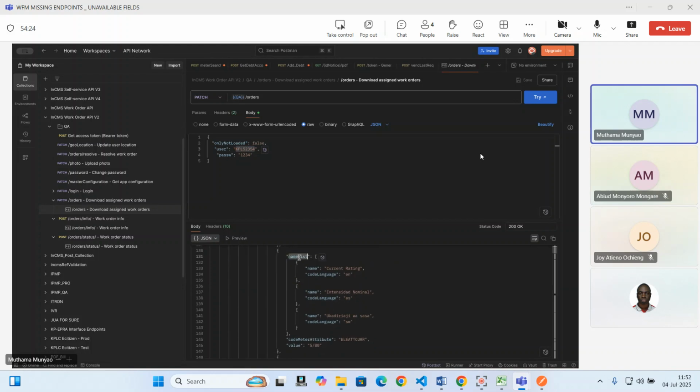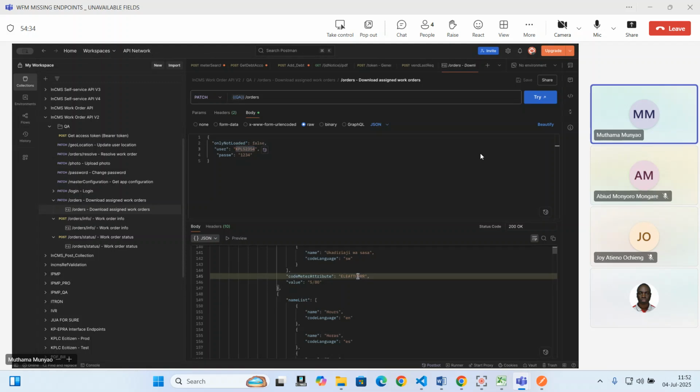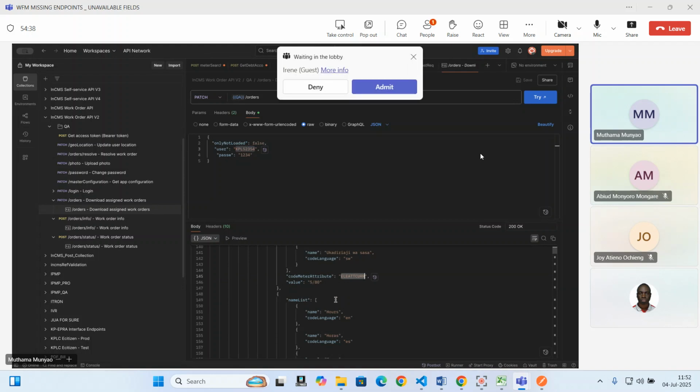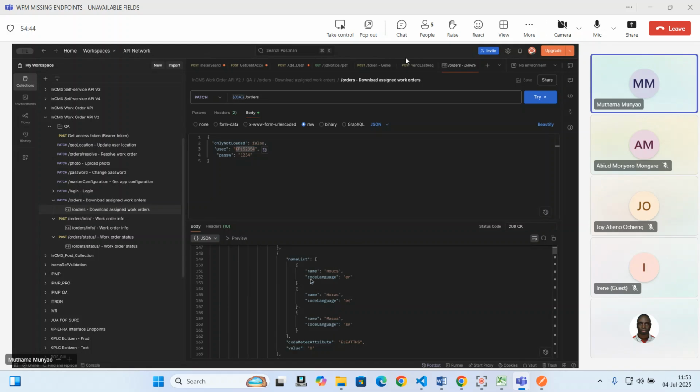The same with the name list for current rating. It comes in 3 languages, so you'll have to choose where it is English. This is another attribute for the current ratio, the current electricity ratio. So this is 5/80.